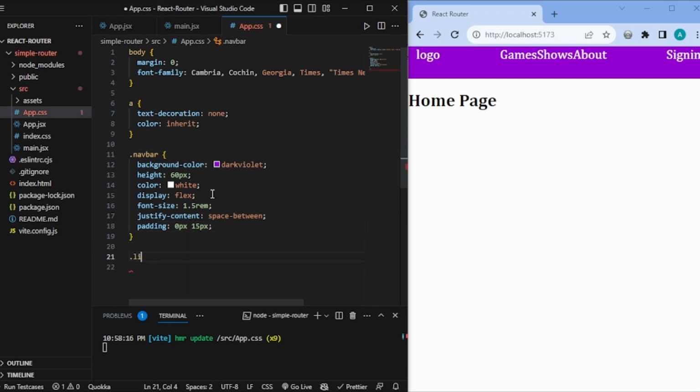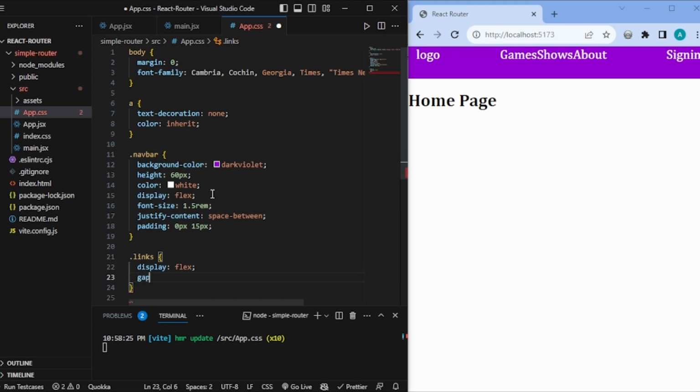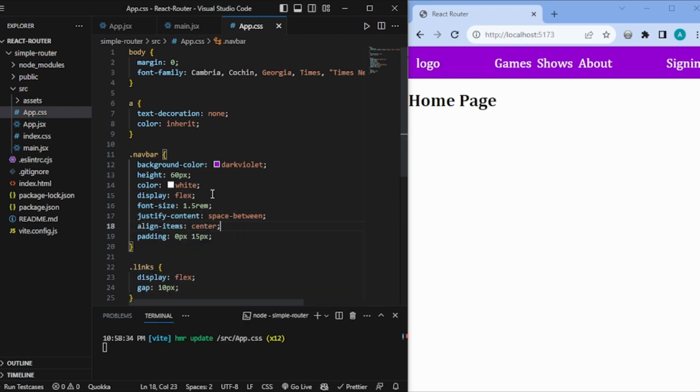And also for the game shows and about I have my links, and I will do one display flex over here. And because I want to do one gap, and how much gap, let's give 10 pixel gap. Yeah, that's good. And also these things are not at the center, so I will do one align item center. Yeah, now this is good. So yeah, our nav bar is done.